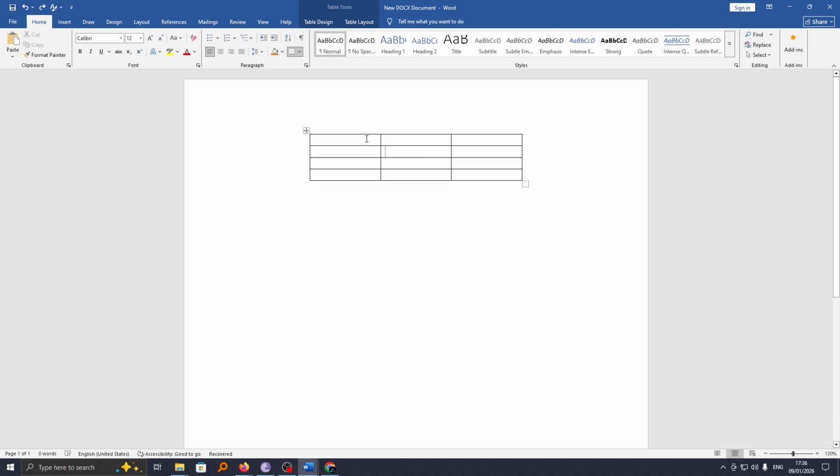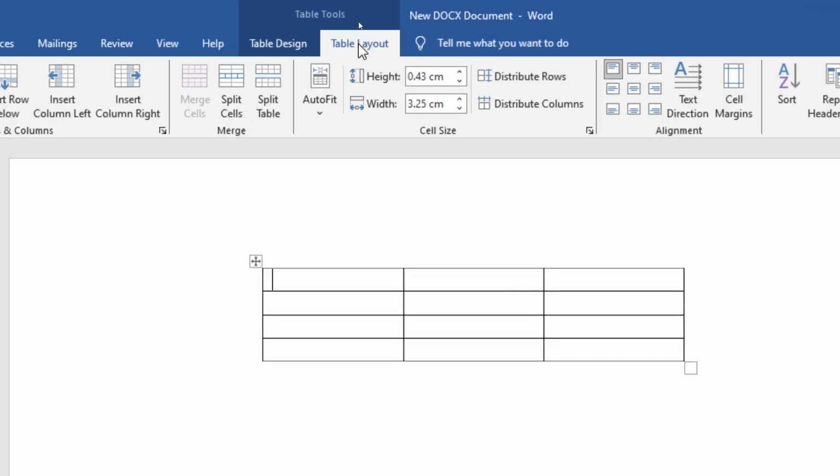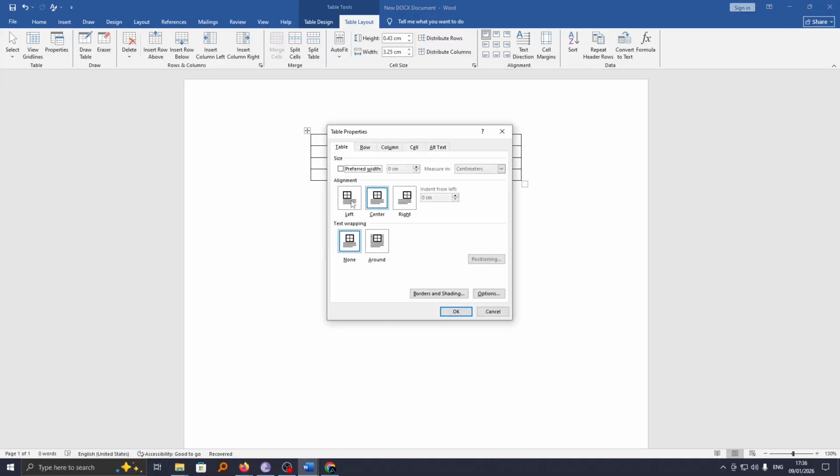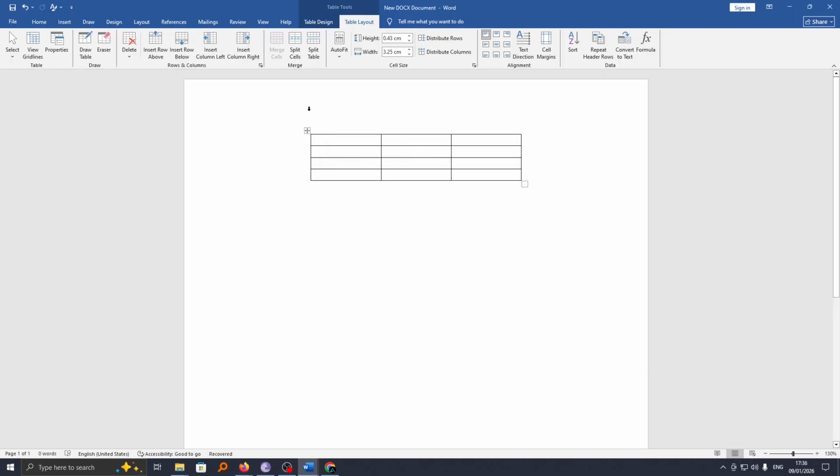As you can see, I have a table here and I wish to wrap text around it. The first thing, make sure your table is centered. You can simply center and size your table as you wish by just dragging it, and also by going to table layout and properties, and then make sure the alignment is at the center.